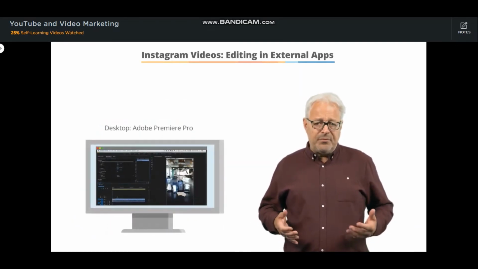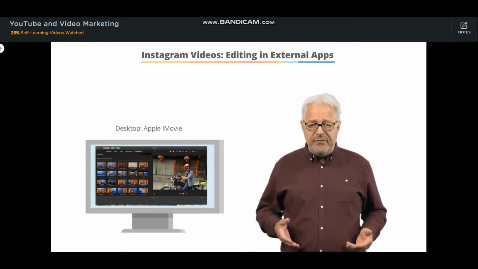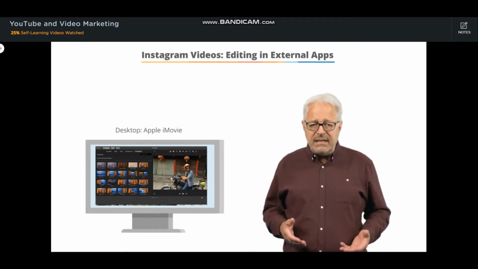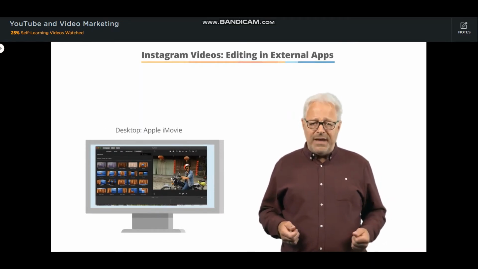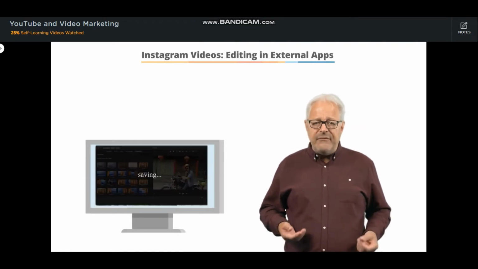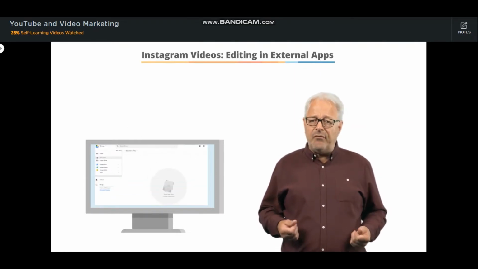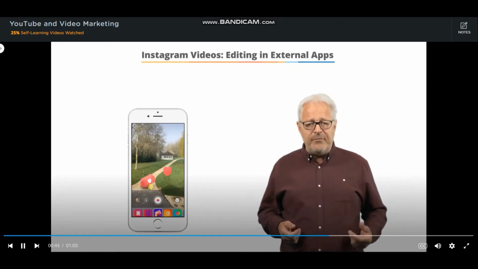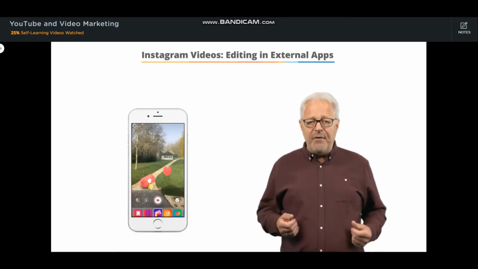Apps like Adobe Premiere, or iMovie from Apple, will give you an extensive range of video and audio editing options. You can then save the edited file and move it to your phone via Google Drive. Mobile editing apps don't have the same features as desktop video editing, but they've come a long way.